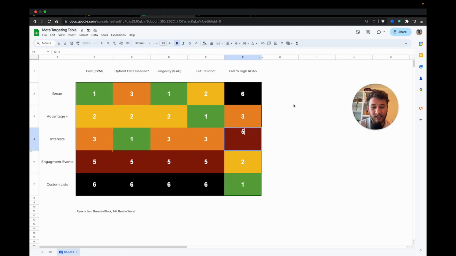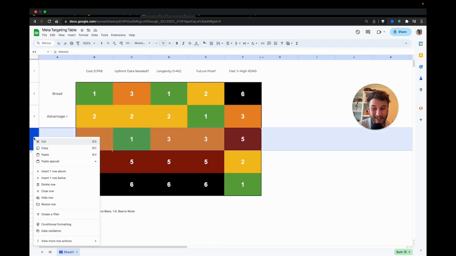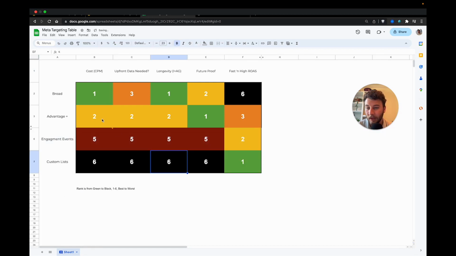So again, interest can be good at getting Meta a head start when you have no data. For them, broad's probably accounting for those interests, so they really wouldn't need to do those, okay? So that probably leaves us with broad, Advantage Plus, engagement events, and custom lists. And now they could run all these, right? It just depends on the season they're in.